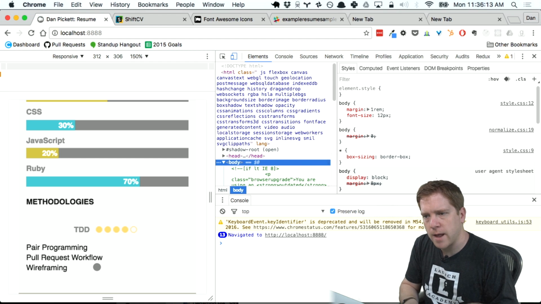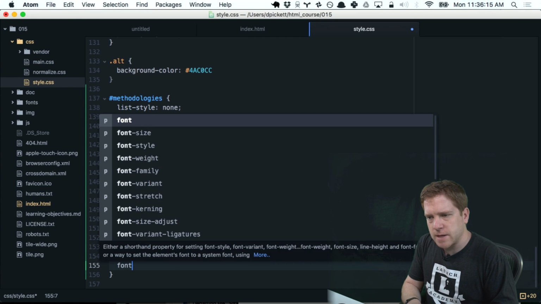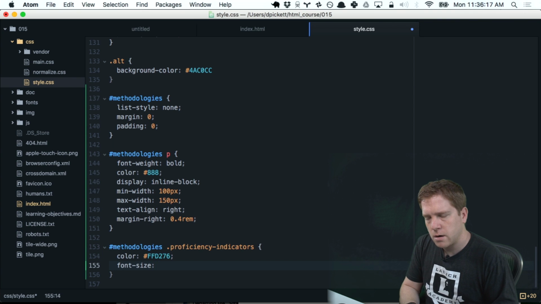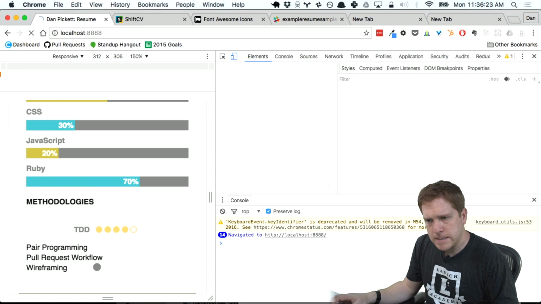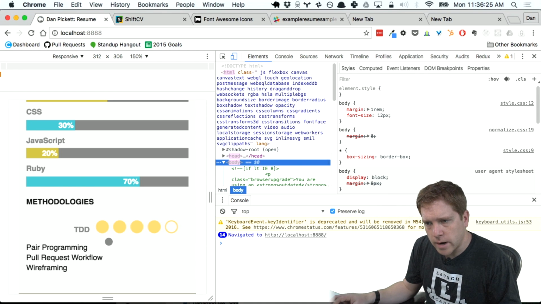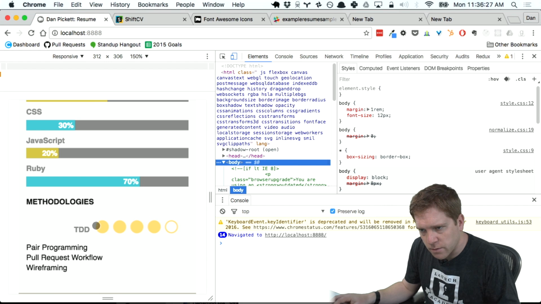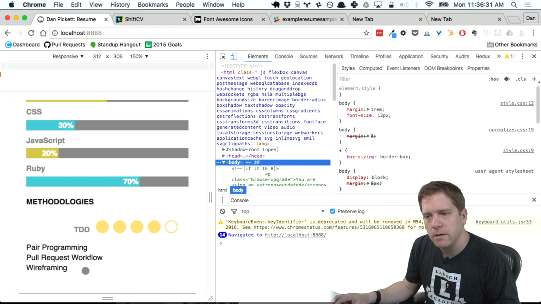Not bad, not bad. And now I'm going to make the font size a little bit larger. I will make that 1.5 REMs. Great, but now see, I've got this sort of misalignment issue happening, which is not ideal.